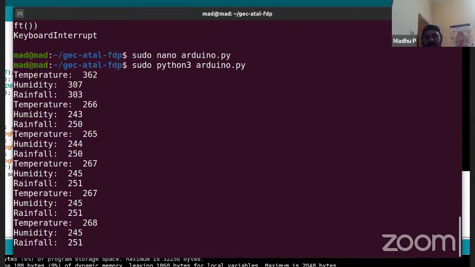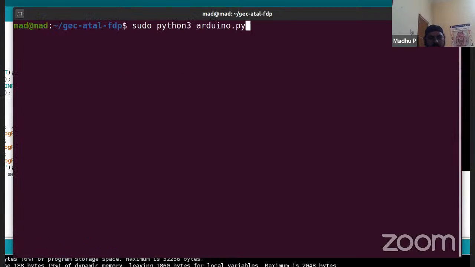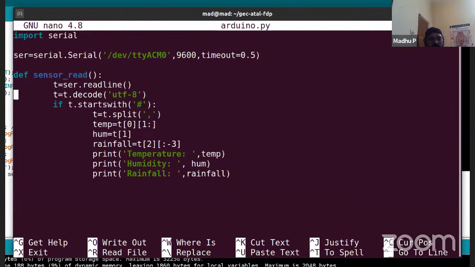That is very simple because previously we wrote for static values. So instead of those values, you can post this data, right? So let me do that. Let me have a function definition. Let me def sensor_read. So instead of while True colon, what I did here is sensor_read. Then what I'll do is I'll return temperature, humidity, and rainfall.